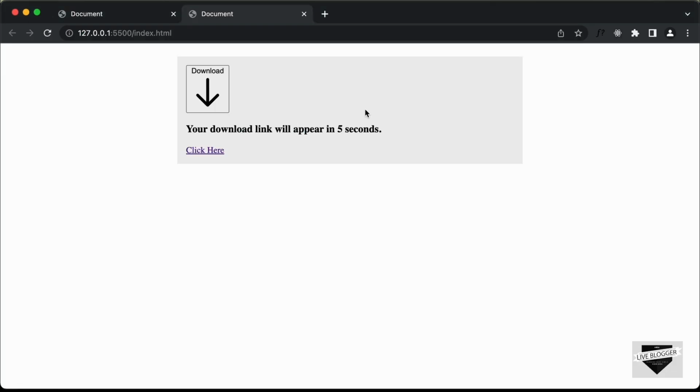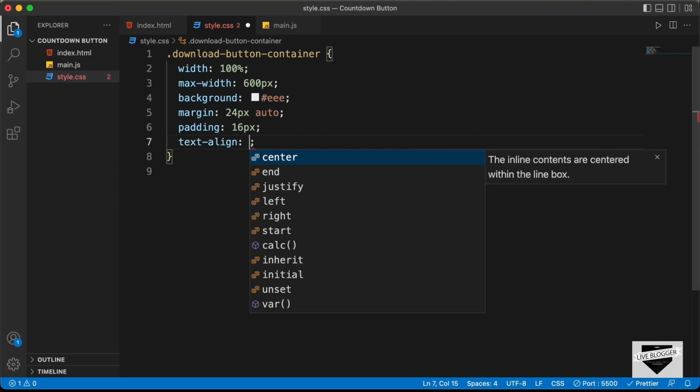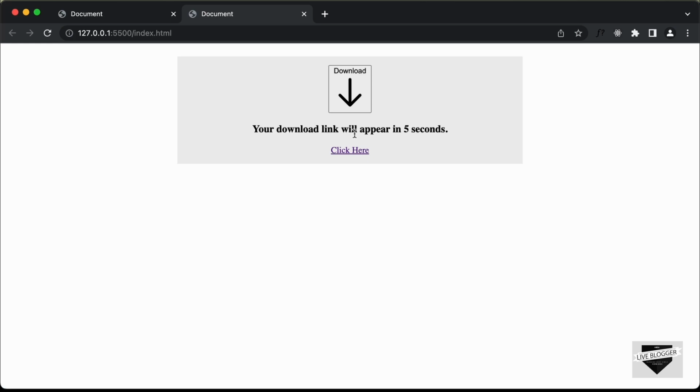And let's also set the text align to the center. So let's type text align center. Now let's set the font family to Montserrat. So first of all, let's get the link of the font.